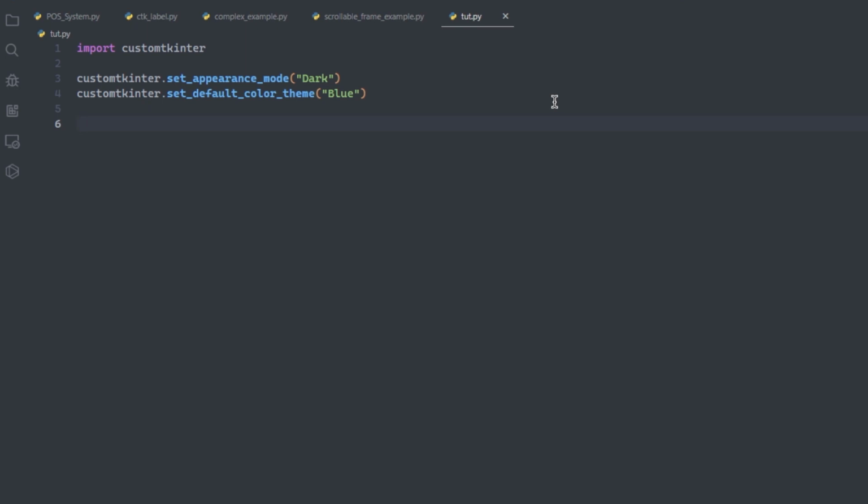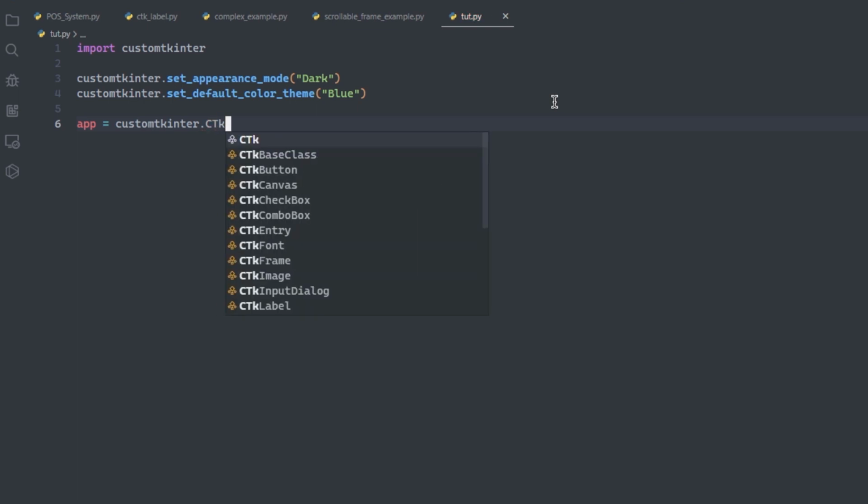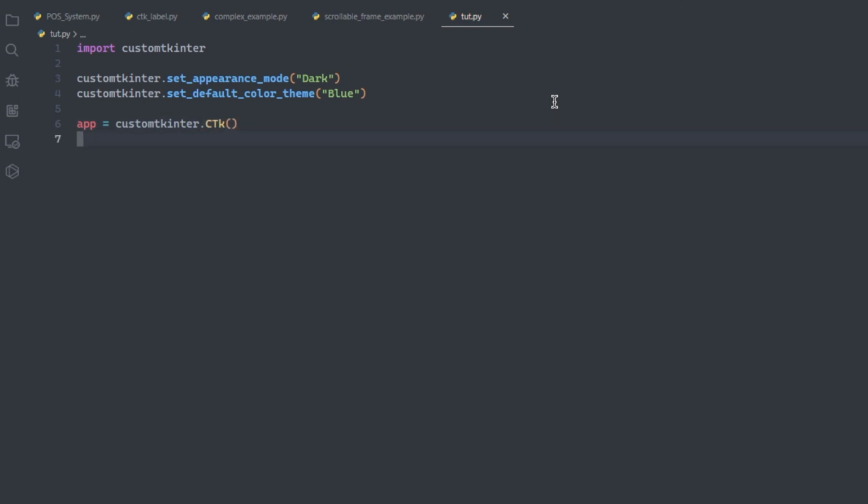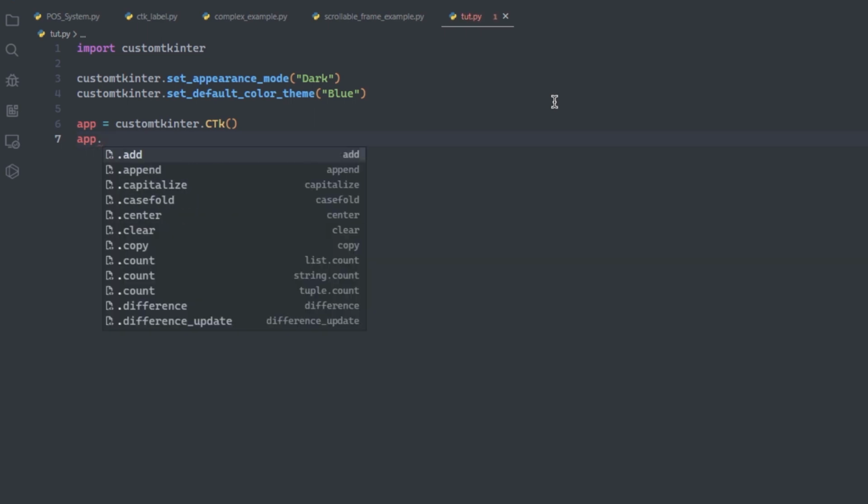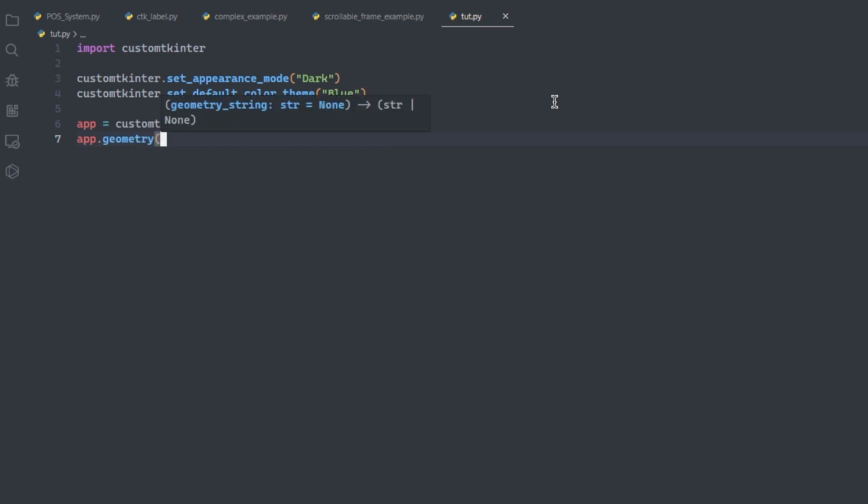Then we'll set up the app, so set the window. So app equals customtkinter.CTk, like that. Okay. Then we've got app.geometry. We're just going to do 400 by 240. It's going to be pretty small.